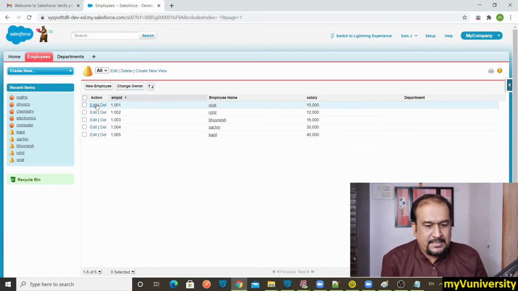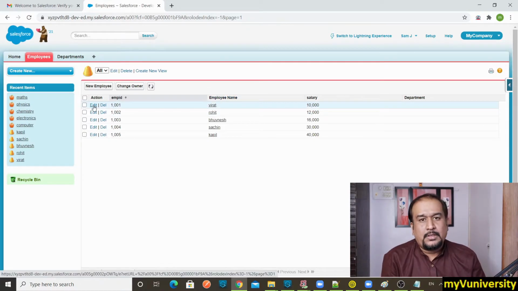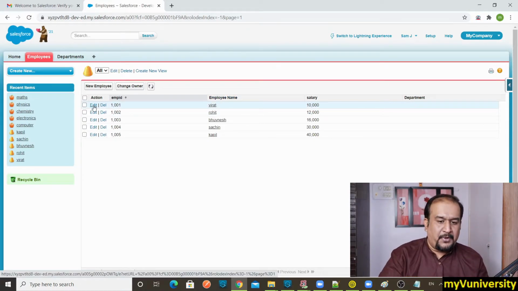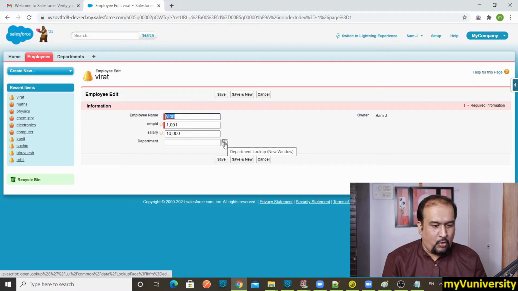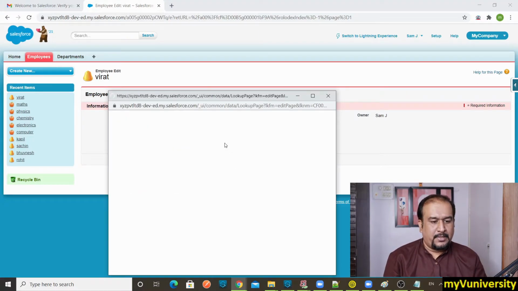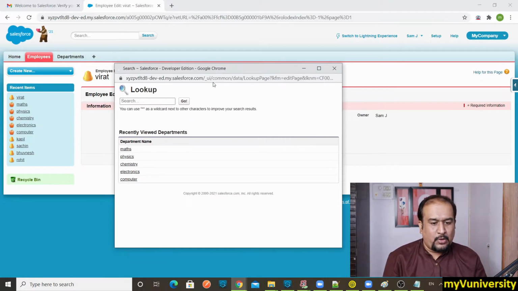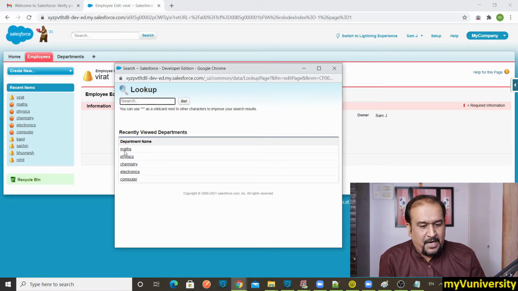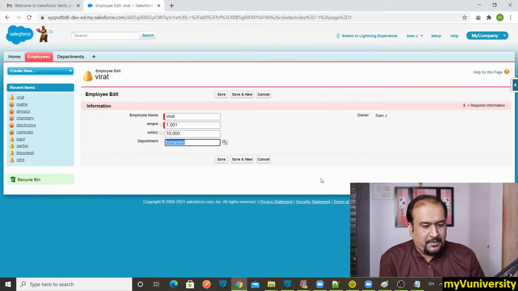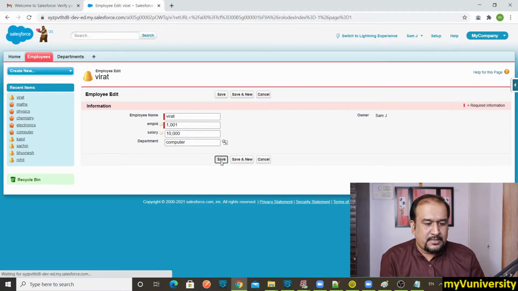Now let us edit every department. Let us shift Virat to the computer department. Whenever I say edit, this Department field is applicable and I can go and get the lookup. Whenever I click this lookup box, I can see the names. So let us pick one. Which department? Let us say the Computer department. That's fine, that got added. Let's click on Save.